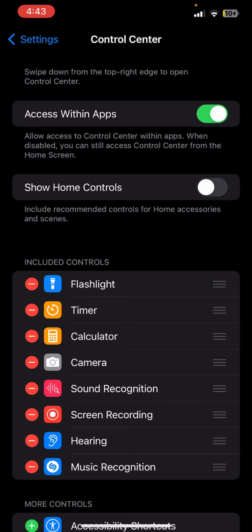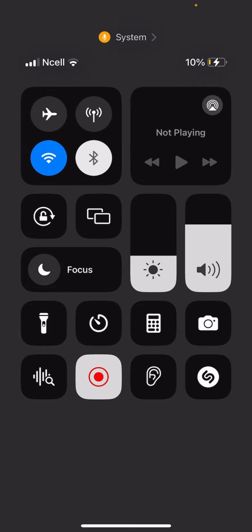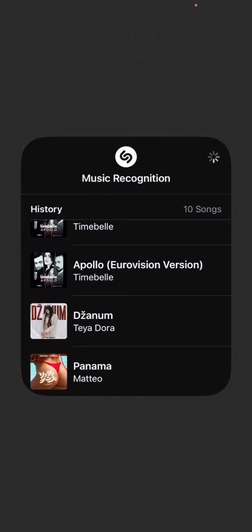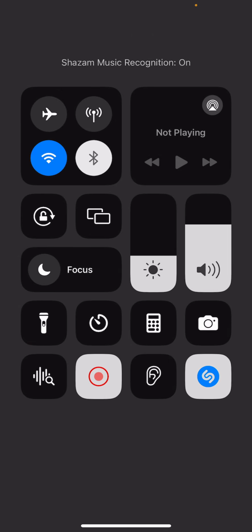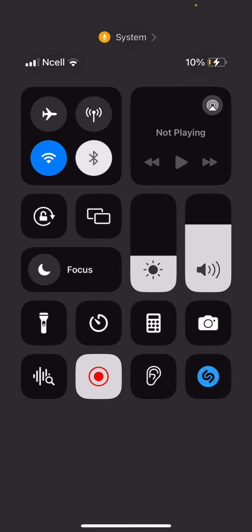Now to access it, you simply need to slide down from the top right corner of your screen, and now you will be able to see the Shazam icon in here at the bottom right corner of your screen. So now you simply need to hold it, and now you can see your history over here. And if you want to access it, you simply need to tap on it, and yeah, you will be able to access it successfully. So basically this is how you can create your Shazam shortcut on iPhone.